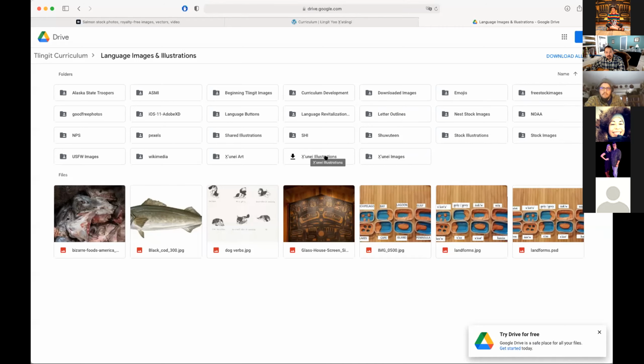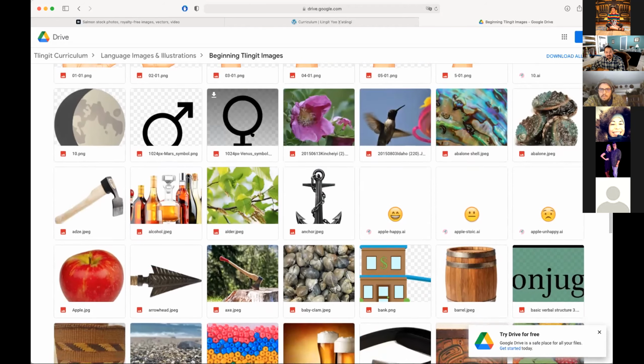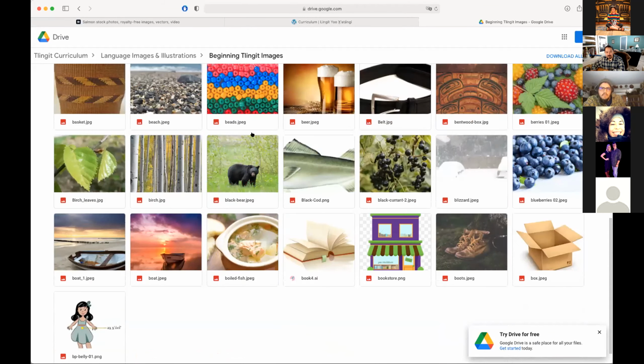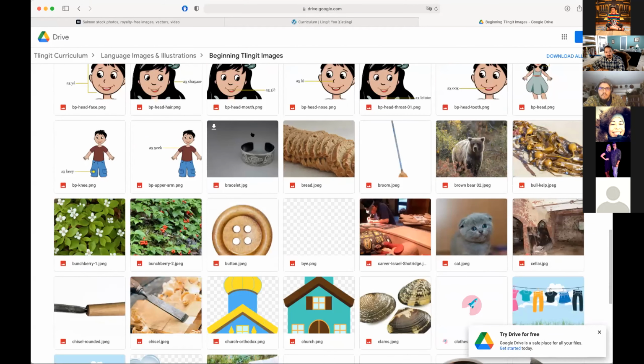So here's the beginning Clinkit images, right? Here they are. Here's everything, I think, that's in the beginning Clinkit workbook. If you want to use any of these images, go ahead. You want to make flashcards, you want to make a study guide, whatever you want to do, go for it. And if you want some image of something, let me know, and I'll go find it.